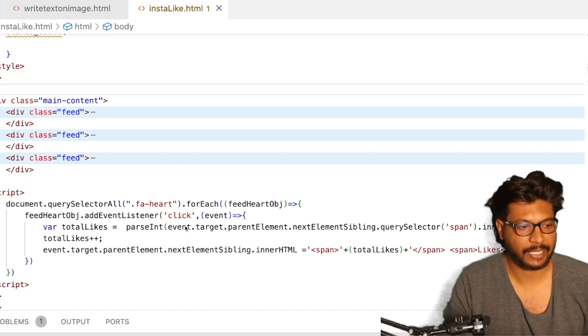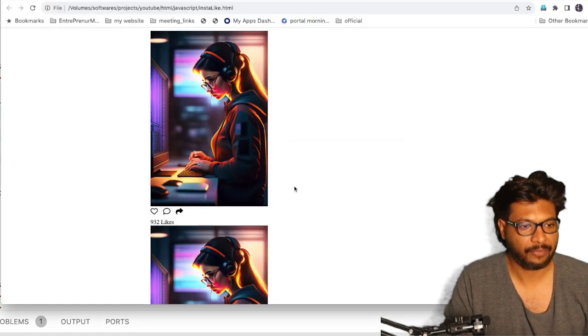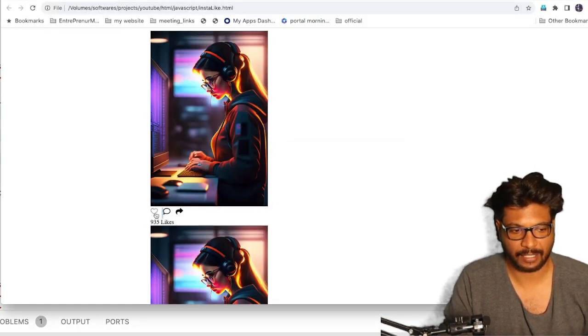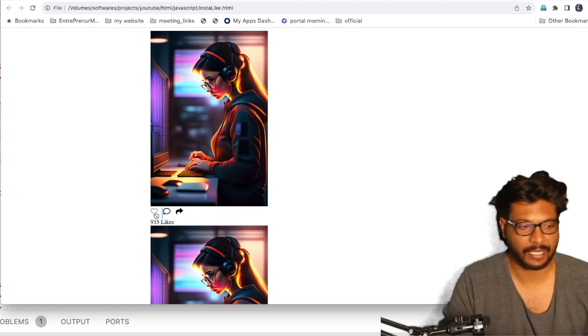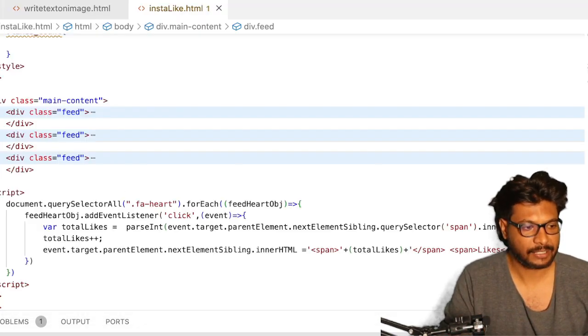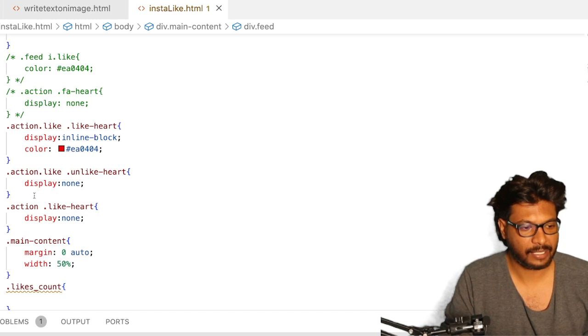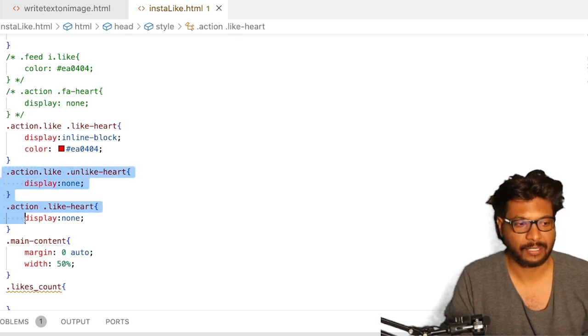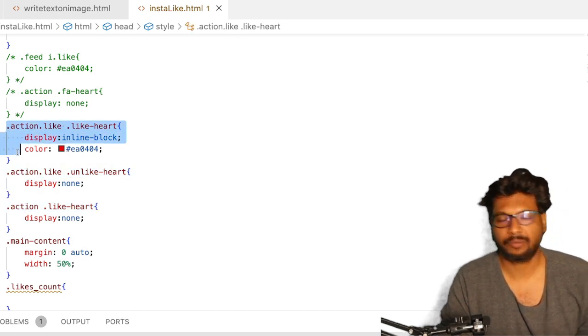we need to make the heart change into red color. As you know, on Instagram, if I like this post, the heart changes into that red color button. For this, I have already done some CSS, so I don't want to explain this one. If you want me to explain, let me know. We will put out one more tutorial.